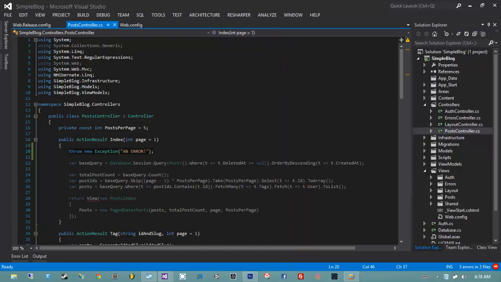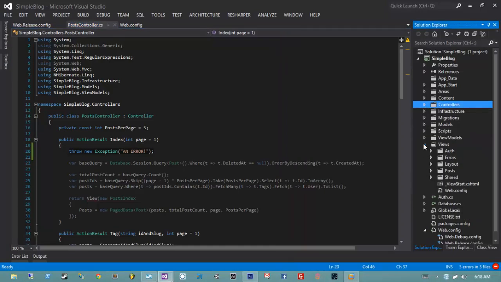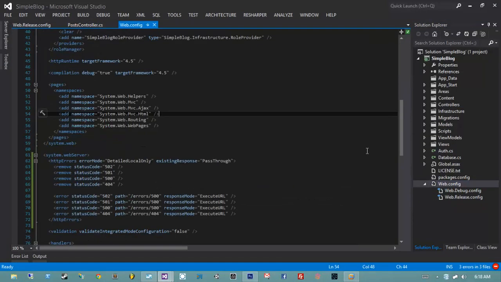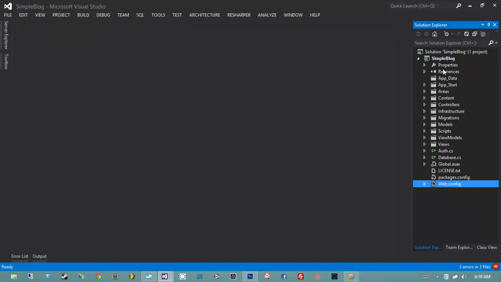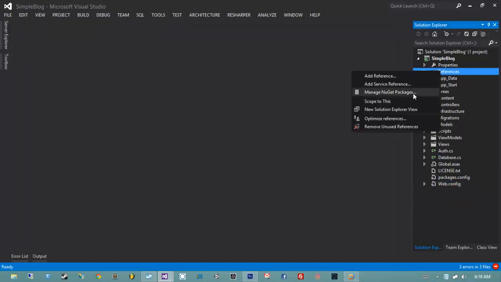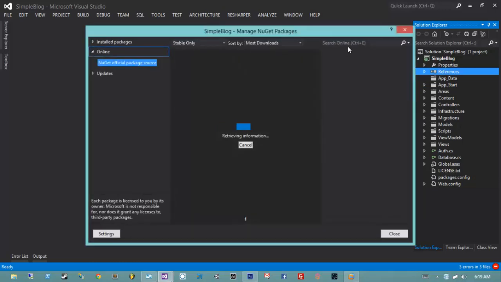The product we're going to use for that is called Elmah. Elmah is a fairly popular, fairly standard error logging utility that we can easily add to our website by right-clicking References, going to Manage NuGet Packages, and typing in Elmah.